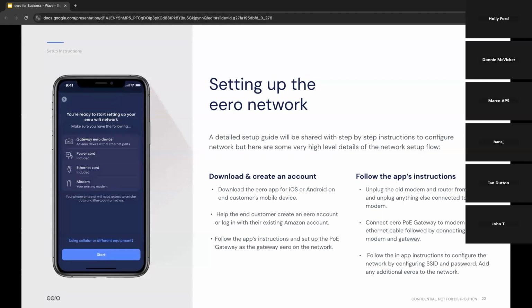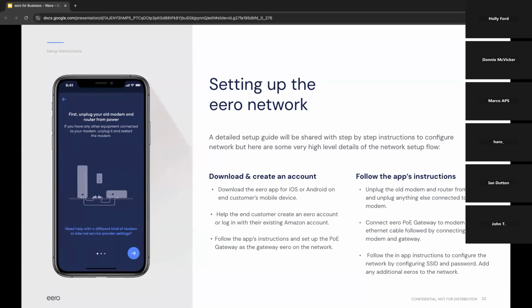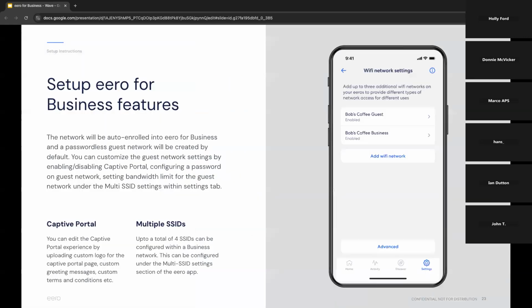app. Once the eero has an active internet connection, the next thing it's going to ask is what you want that Wi-Fi name and password to be. This is going to be for that first SSID, that first network, kind of the main network that we were talking about. Once the initial network is created, you'll be able to go into the eero app, go into settings, go to multi-SSID, and then configure the other Wi-Fi networks, or that guest network, that visitor network with the captive portal. So that way you can stand that up.